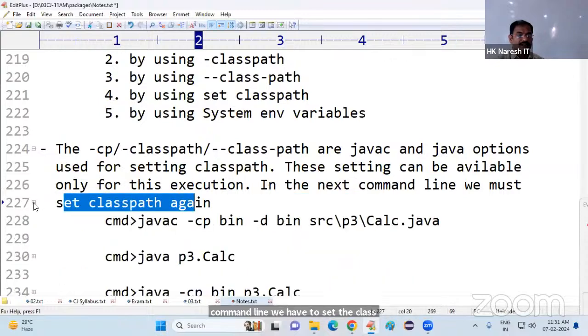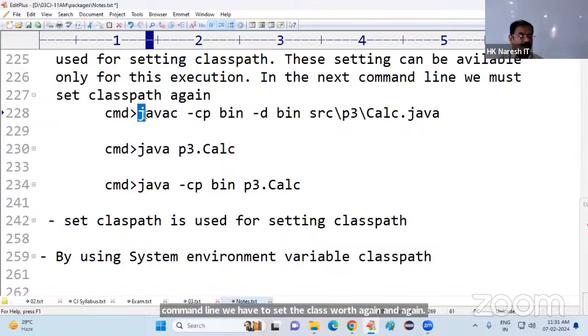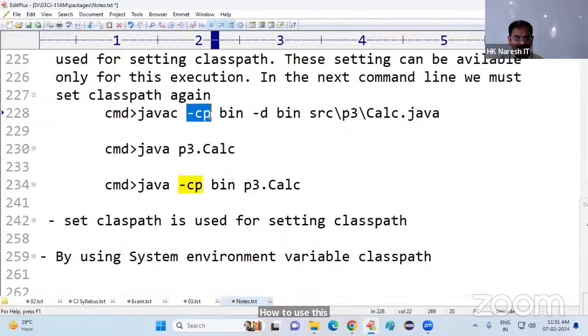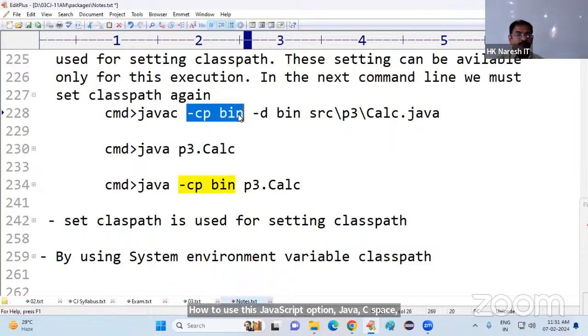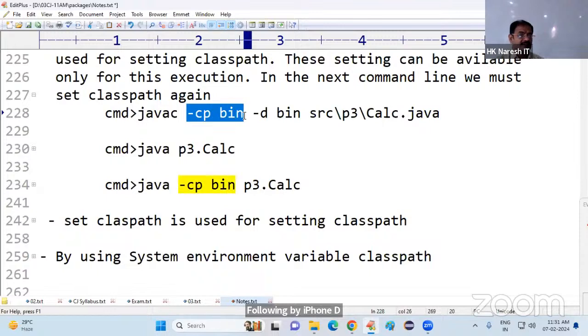Is it a good process or a bad process? Bad process. Okay. How to use the Java option? javac space -cp bin, where our classes or packages are available in the bin folder. Now I have to use -cp space, the folder where the packages are available, followed by -d bin. This is for creating the package and this is for accessing the package.